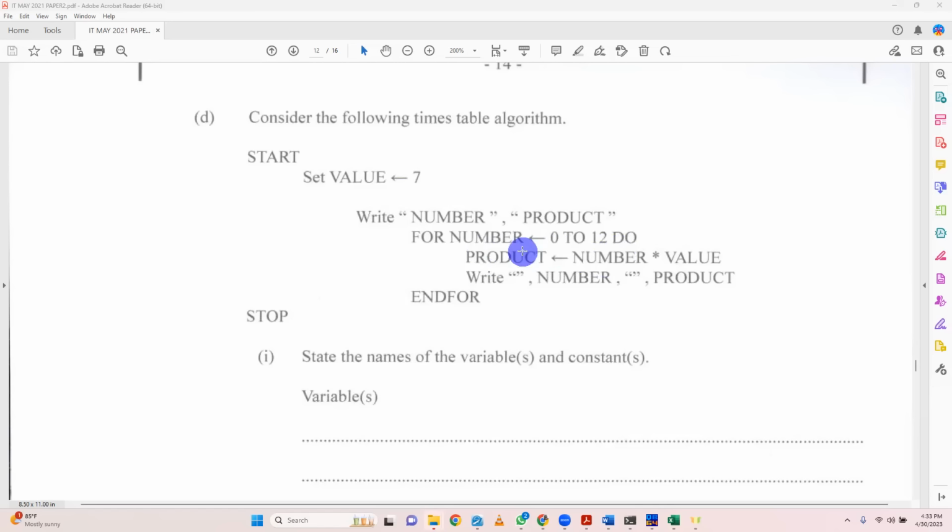Product is going to be equal to whatever the value of number is, which in the first case is 0, times value. So 0 times 7 is 0. Then you write the number, which is 0, and then the answer that you get, which is 0. Then you go number equal to 1. Then 1 times 7 is 7. You want to print 1 and 7. Then number becomes 2, because from 0 to 1 to 2, so it moves to 2. And then 2 times 7 is 14.